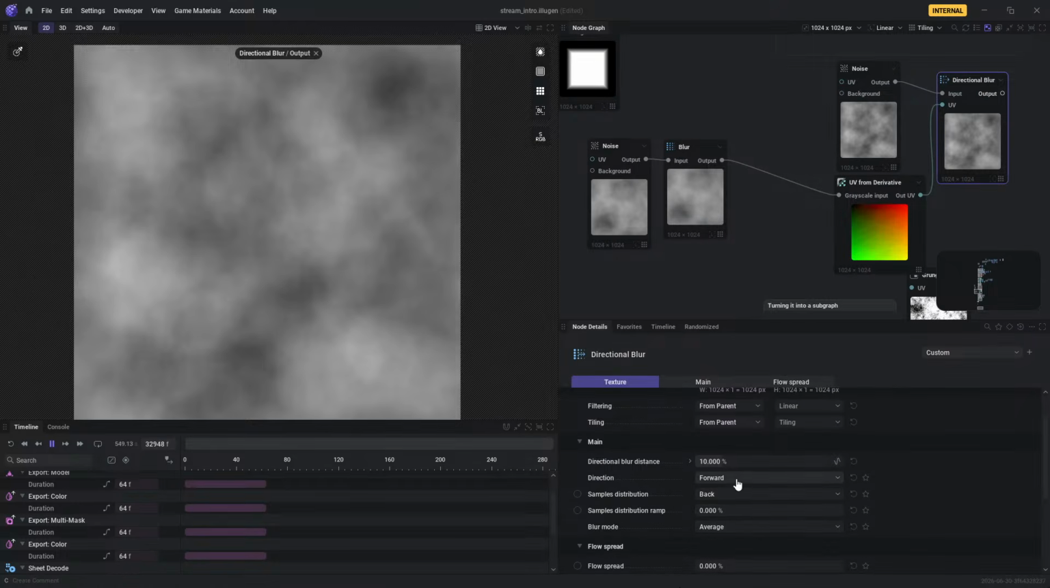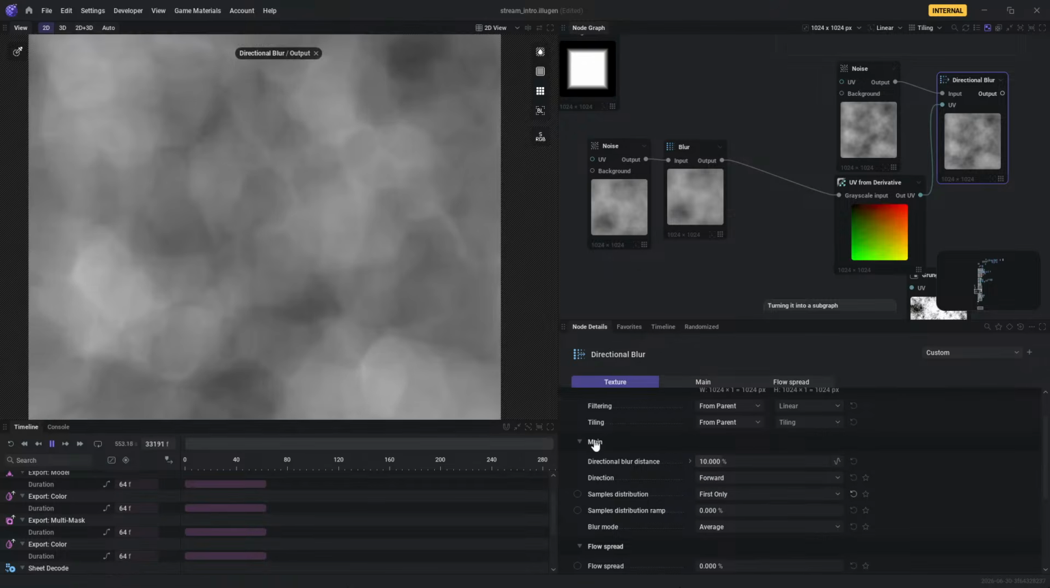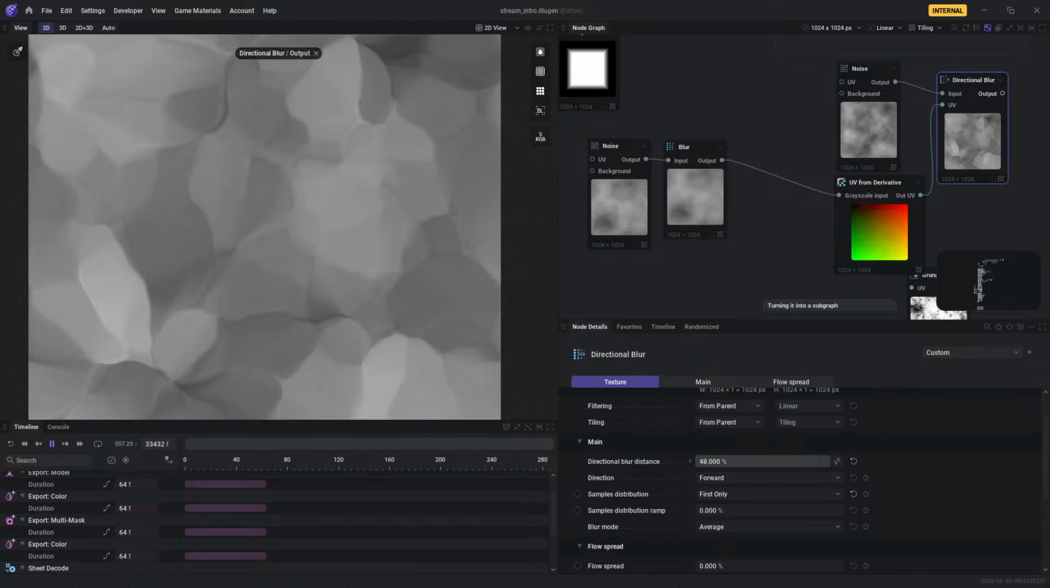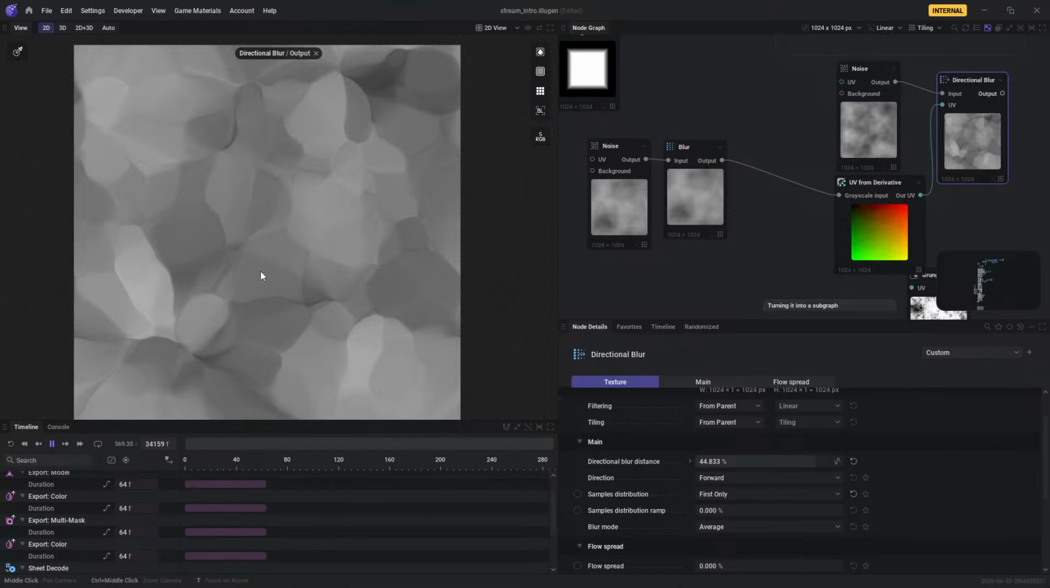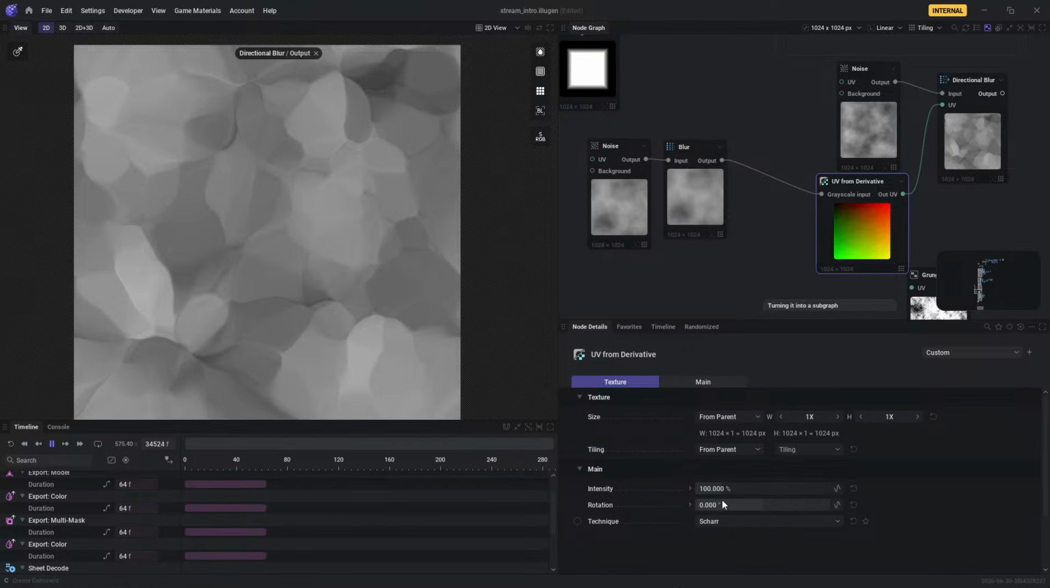And in directional blur, we do want our sample distribution to be first only. So we're saying that we don't want it to happen over a certain range. I don't want it to just blur the stuff for me. I want to only take the very first sample, which is the farthest away sample, and I just want that one particular frame. And then we'll see that this isn't particularly curly.